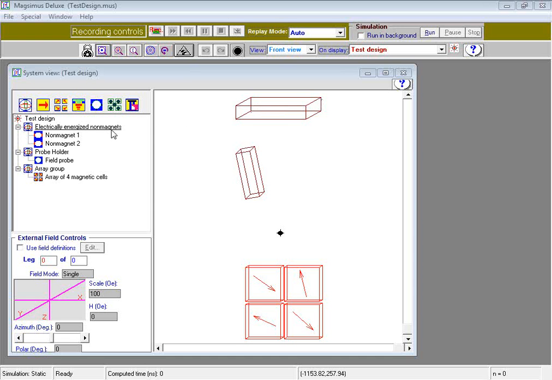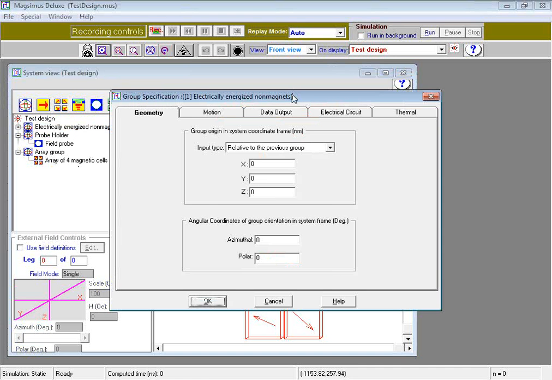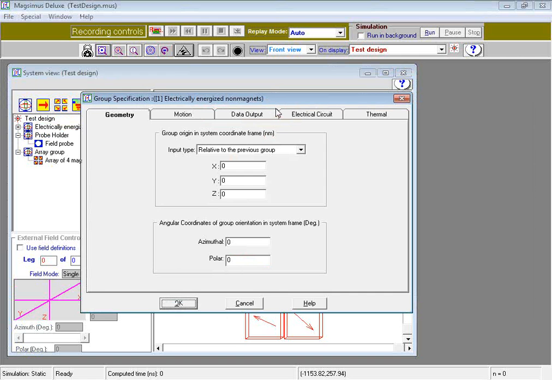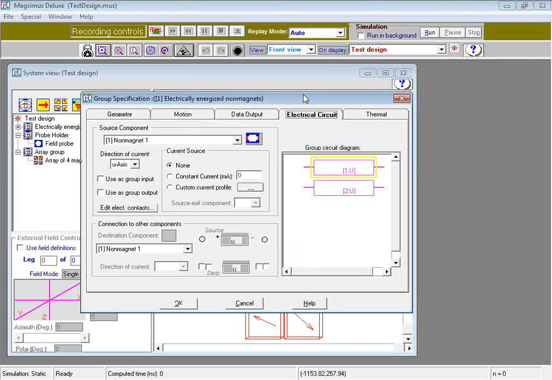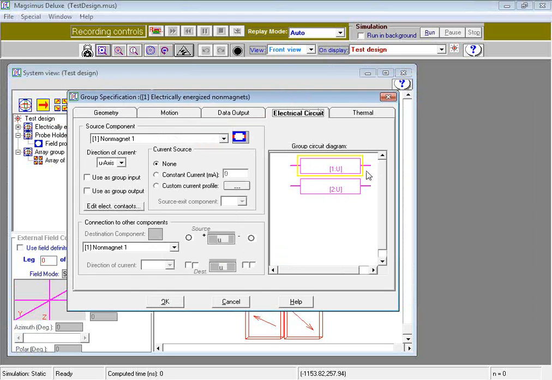Back in our Magsimus Deluxe session, let us double-click the group node to open its Properties dialog box. We select the Electrical Circuits tab. This is a complicated tab. We will skim through to give you an idea how it works. You can learn more from the Help button and by referring to the user manual.